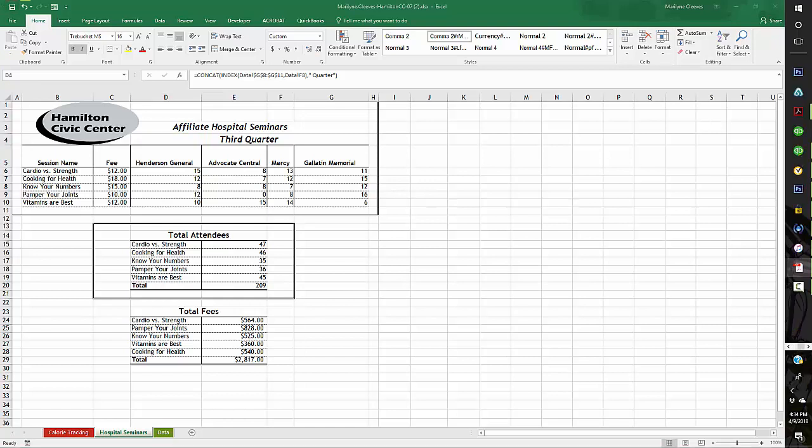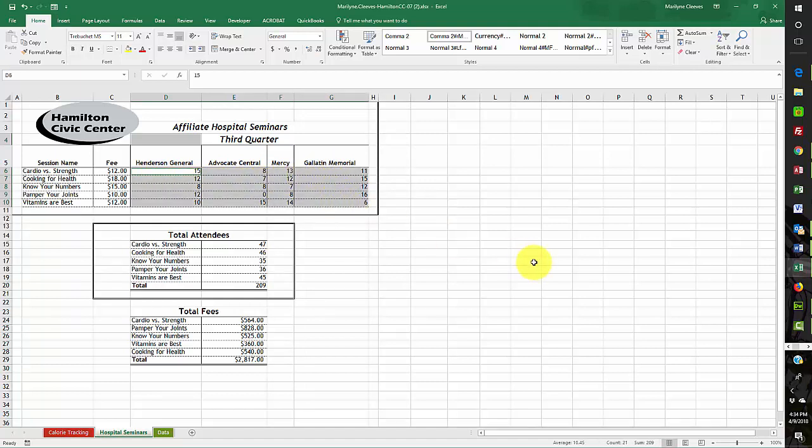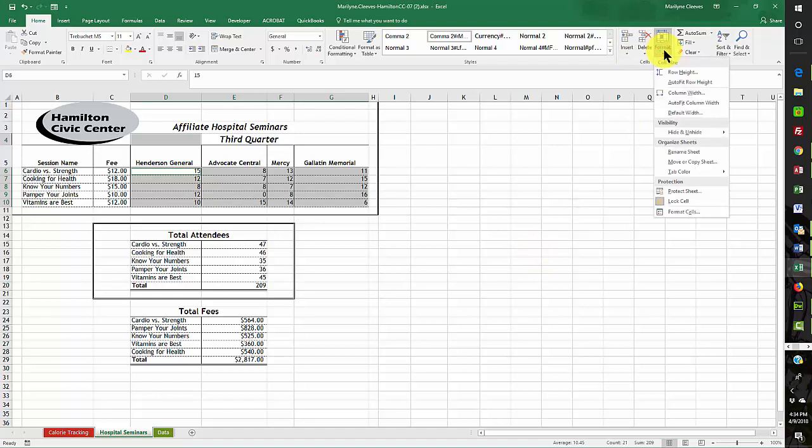All right. Now we're going into the hospital seminars. So I'm in D4 again. And D6. So I'm holding my control key down so I get D6 also. And G, and coming down to G10. Now I've got all of those selected. And I want to remove the locked option. So I'm going to go to Format and remove the locked option.